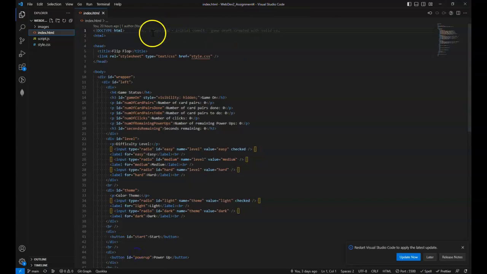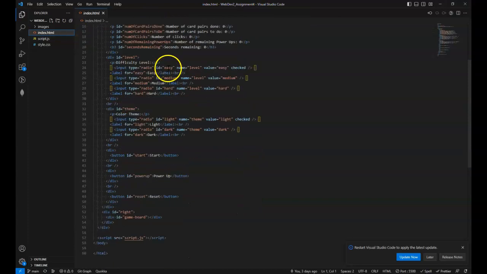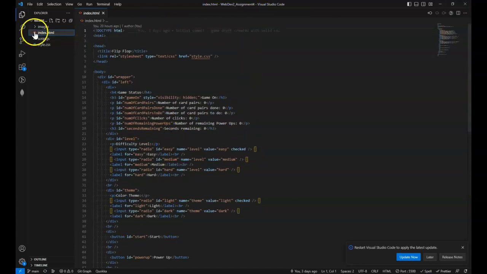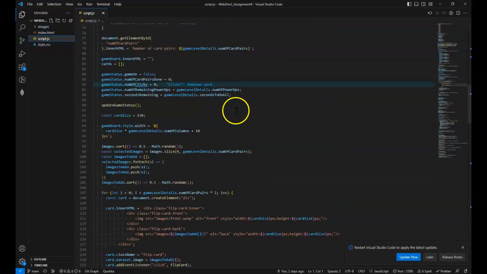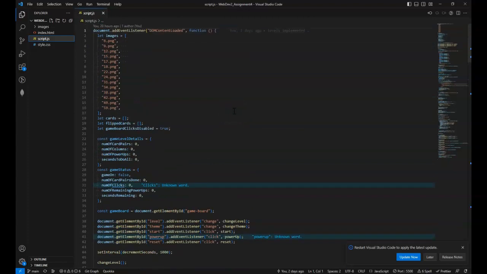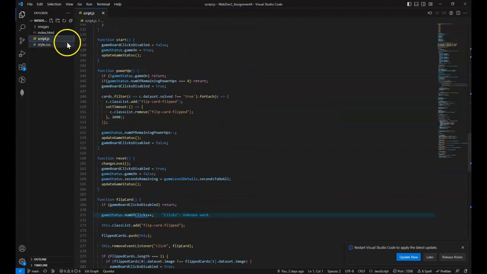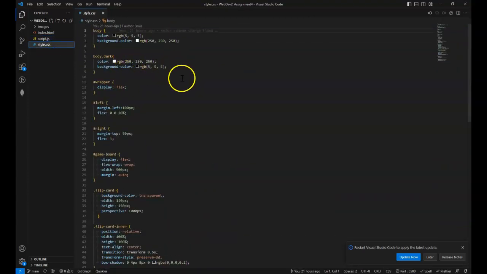And then here is my index.html code. And then here is my JavaScript code, as you can see here. I also have a CSS style page as well.